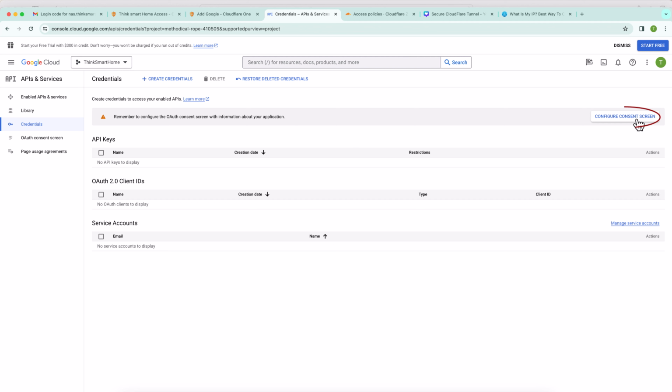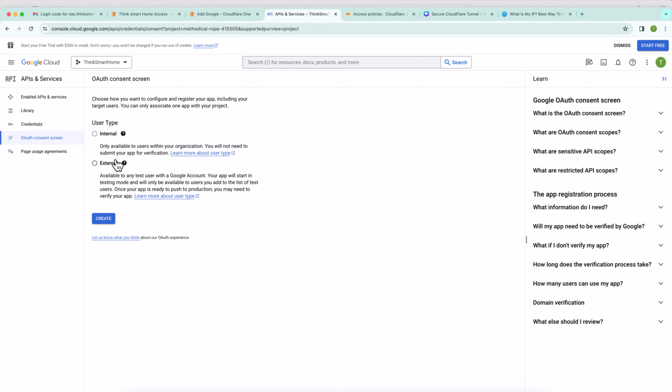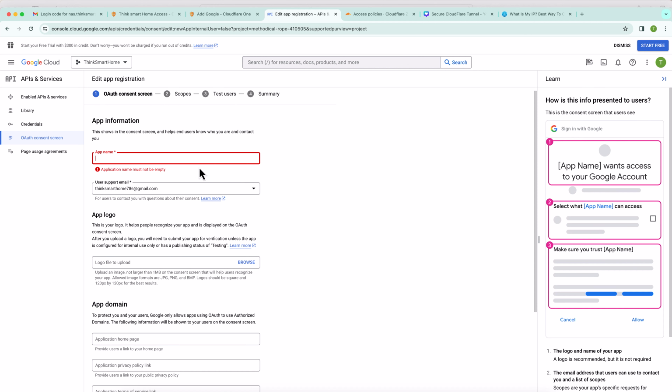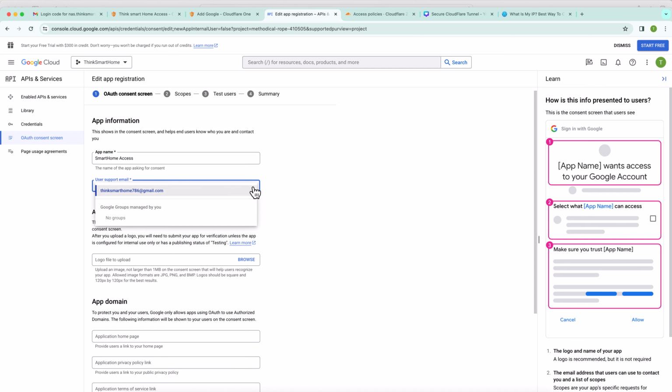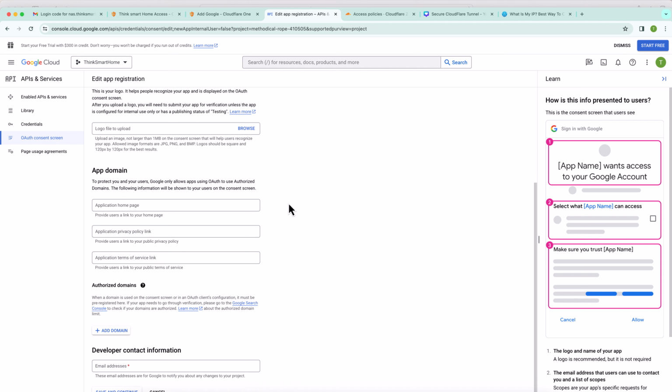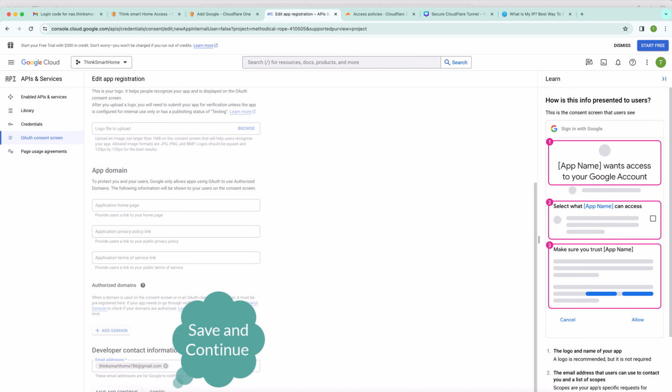So click configure consent screen. On this page click on external and then click create. Give the application a name, select the email, and then scroll down and give the developer contact information, so I'll give the same email. Then I'll click on save and continue.